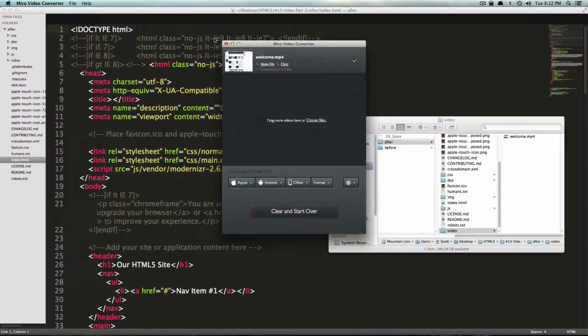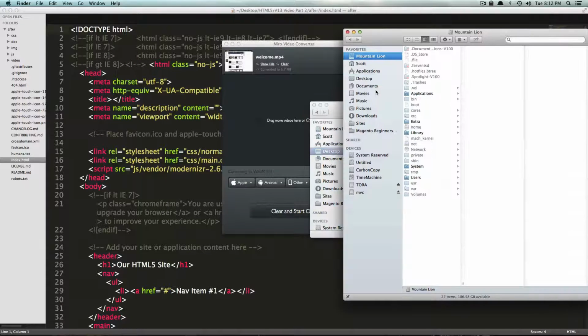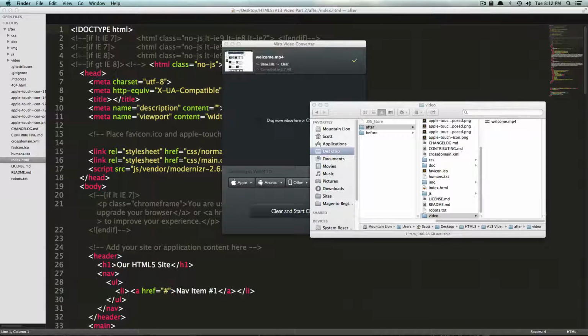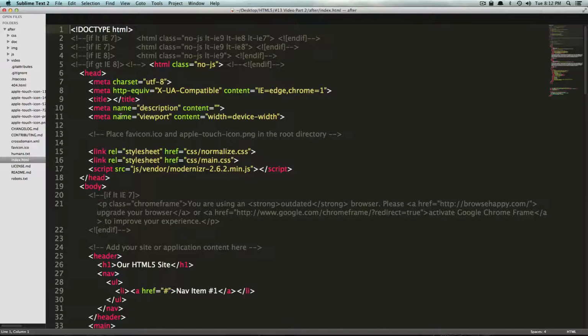Cool, so that's all done, and it has put it in a folder on our computer. I think it's in Movies, usually it just drops into Movies, Miro Video Converted. I'm just going to drag this file directly into my project here. So I have a welcome.webm video as well. And let's get to our site here.